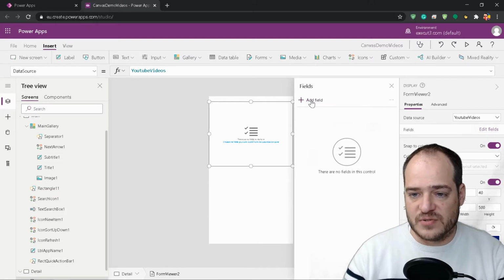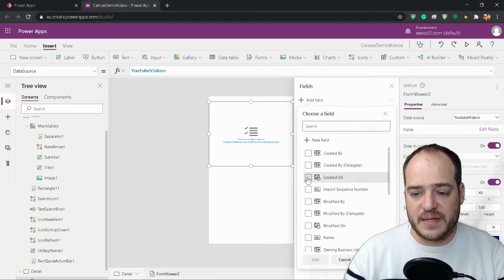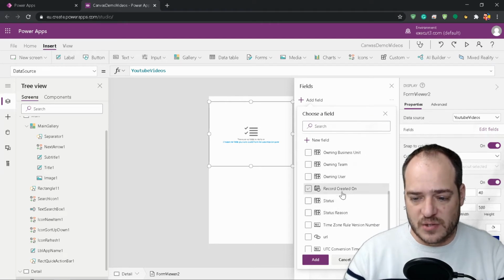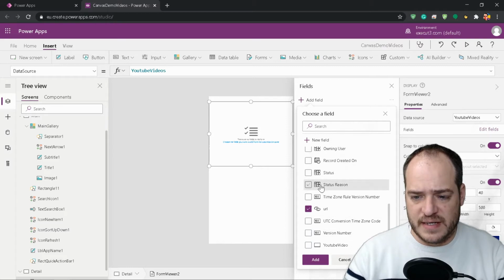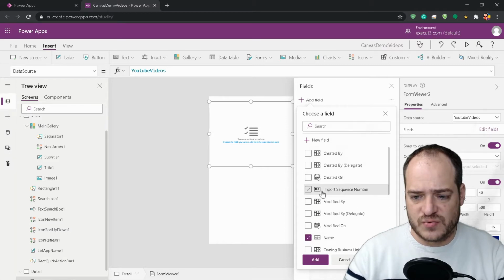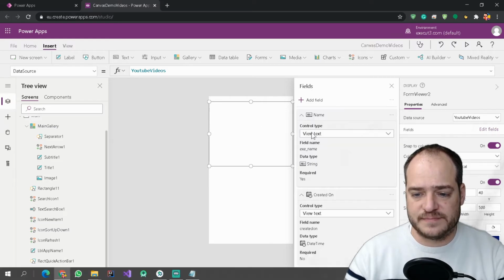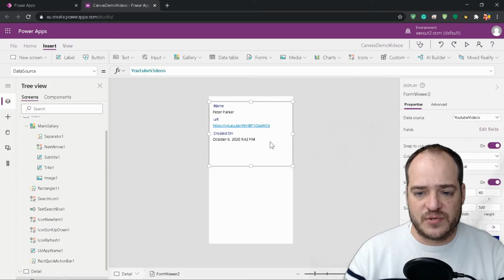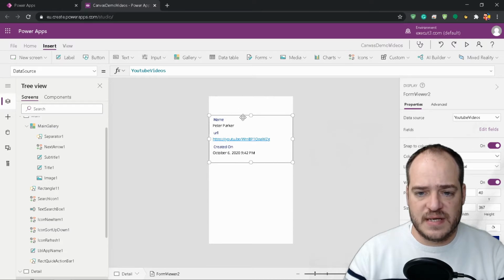And now what I'm going to do here is also pick up the columns that I want from my table. So I want name, I want the URL, and when it was created, and add. Okay, very well. So now I'm just going to drop this a little bit down. Okay, just a bit down here.